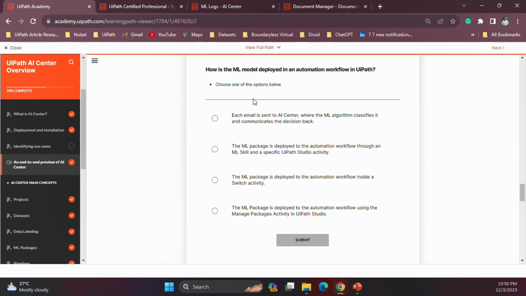Okay, so here we have a question. Let's also try this just to see how it looks. So the question is, how is the ML model deployed in an automation workflow in UiPath? So based on our knowledge so far, let's try to answer this. It is asking, how is the model deployed in an automation workflow in UiPath?